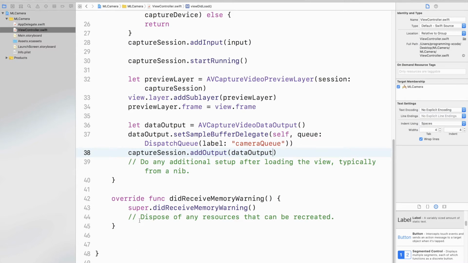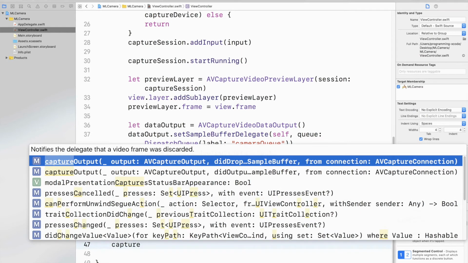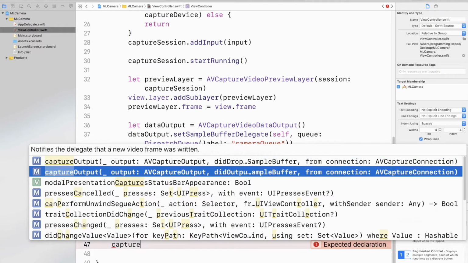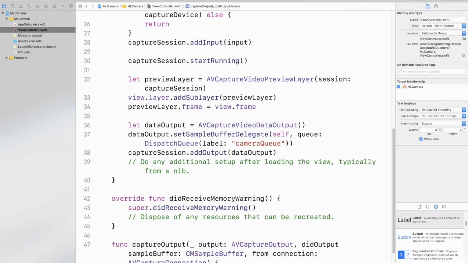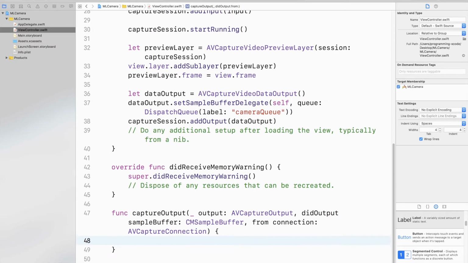Then we must define a function for the capture output. To do this, type in, I'm pretty sure there is a fill-in for this, but it's captureOutput, and it's didOutput sampleBuffer. For me, that's the second one. And it's from connection.